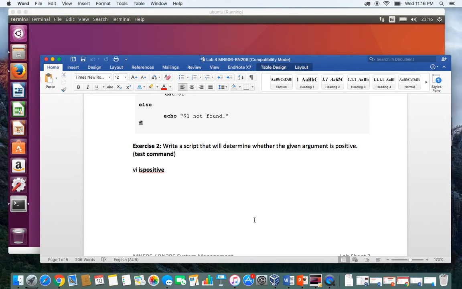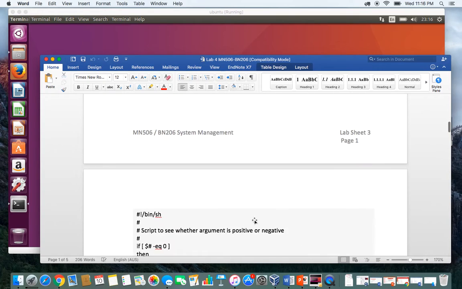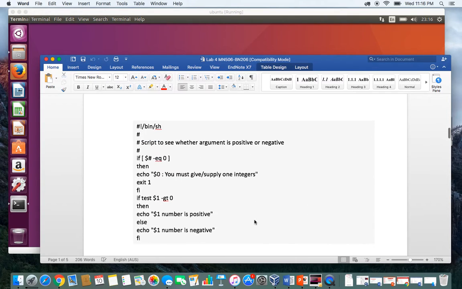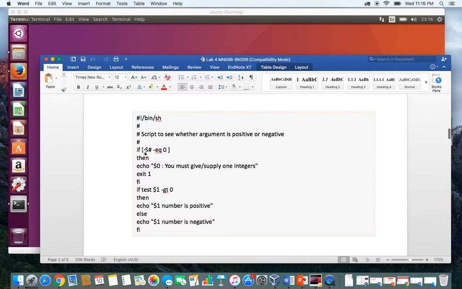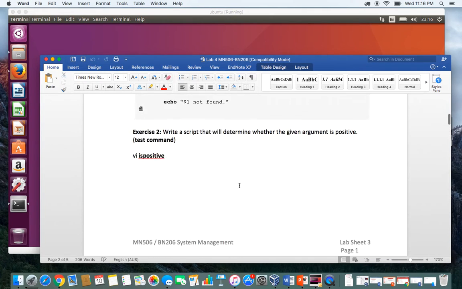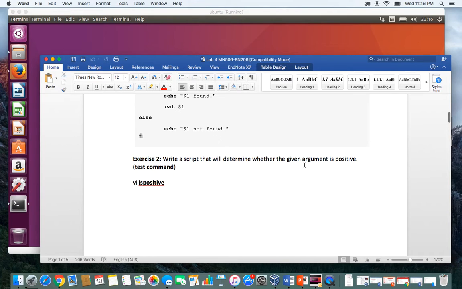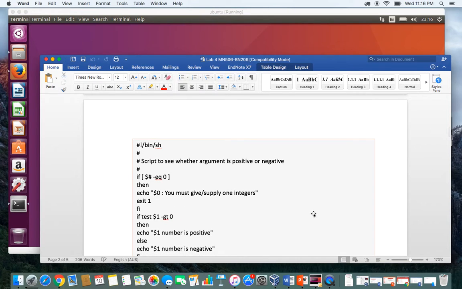Exercise 2 is again another example of using if, and this time both with third brackets and test as well. Now the question is, write a script that will determine whether the given argument is positive. So let's have a look at the code first, and let's try to understand it line by line, and then we'll go and do the coding and we'll run it. In the first line, it is checking if $# equals 0. Now what is hash here?